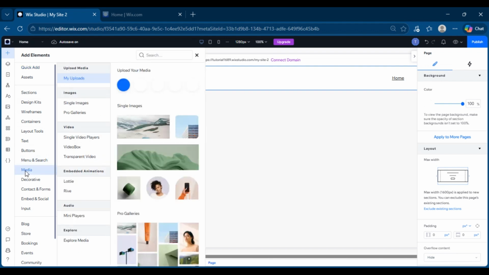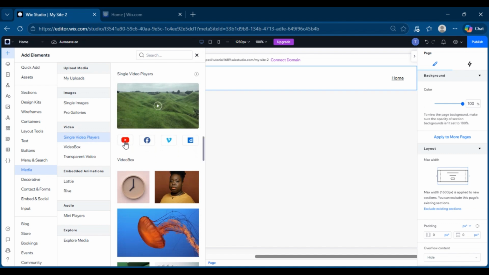From here, go into the Media section, because that's where Wix keeps everything related to images, audio, and video. Since we only want to add a single YouTube video and not a full gallery or background video, scroll down and select Single Video Players. Inside this section, you'll see different video sources you can use, including YouTube. Now click and drag the YouTube element onto your page.